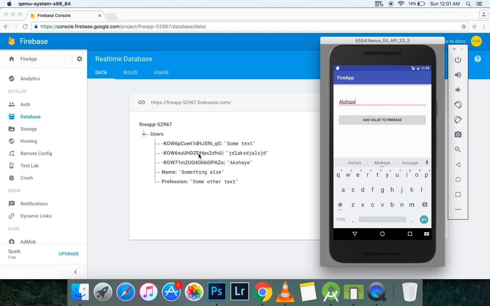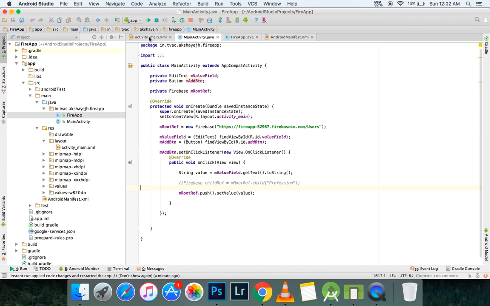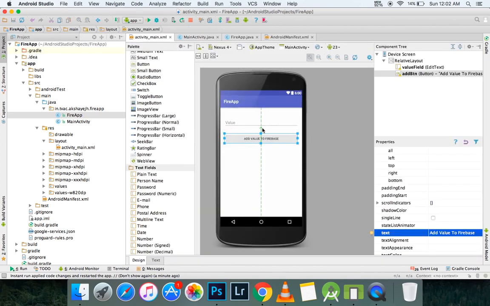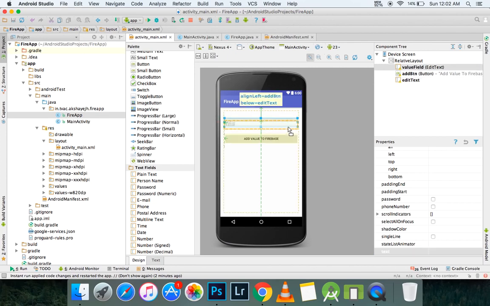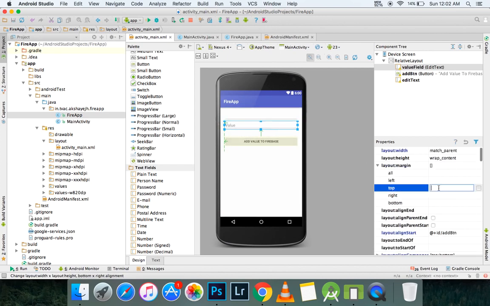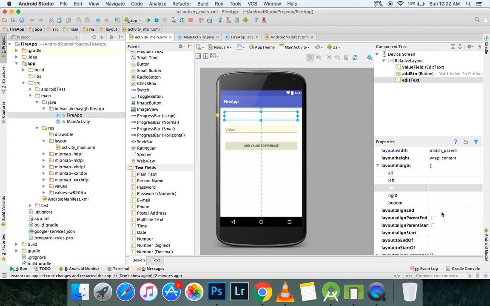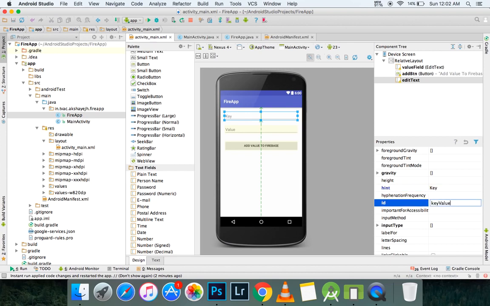So that solves our problem, but it causes one more problem, and that is the key is not defined by us. So how can you do that? There's one way to do it, but that's pretty much the last way. Okay, so I'm going to add one more field over here, and I'm going to put it below this one. Let's add hint to key ID to key value.